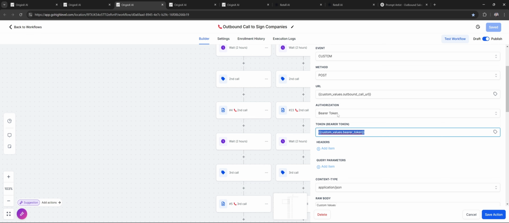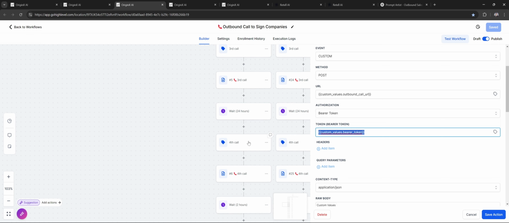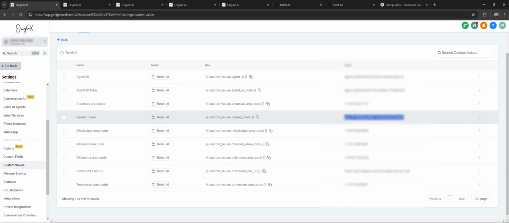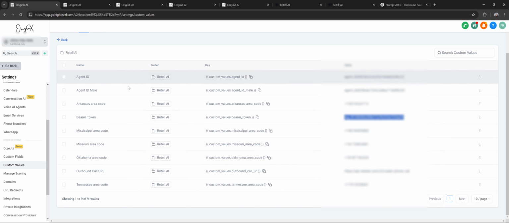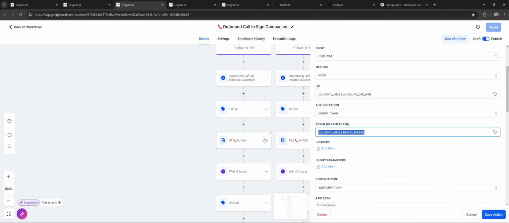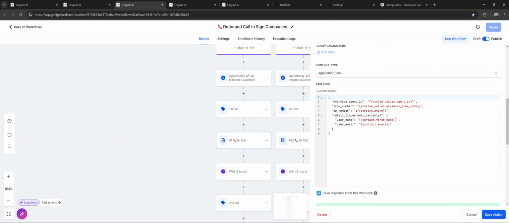So for each client, you need to manually change each custom webhook, right? But if you make a custom value out of it, you just need to change it right here for each account or each client, and it will get updated across all the workflows. So that's the reason why we are doing it like this. But whatever you want, you can do it that way.